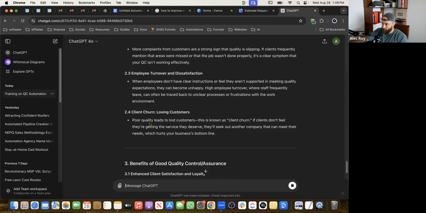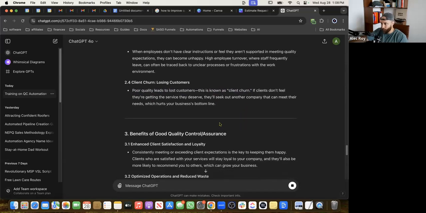Yeah, this is a lot better. Poor quality leads to lost customers. This is known as client churn. Do you see how nice that is? And look how direct and to the point that is. That's exactly what I'm looking for.